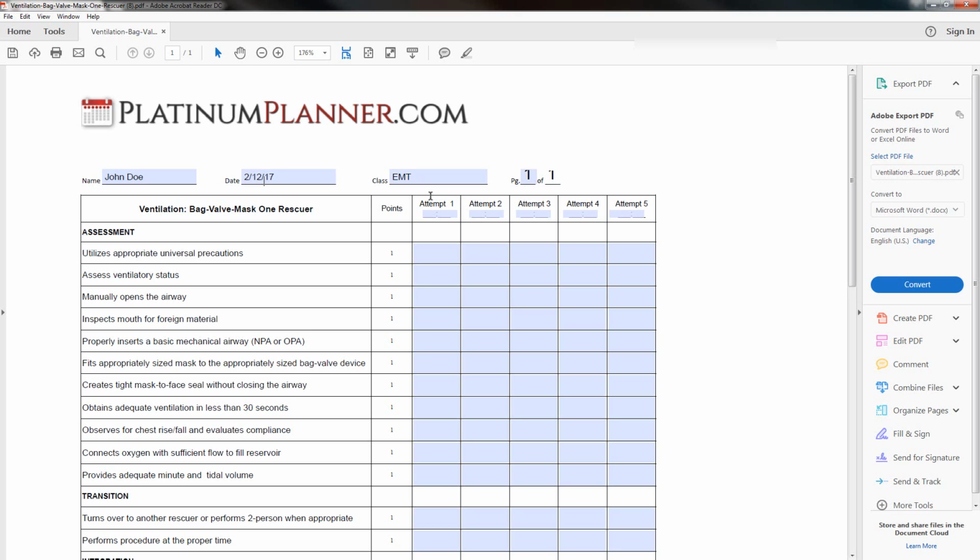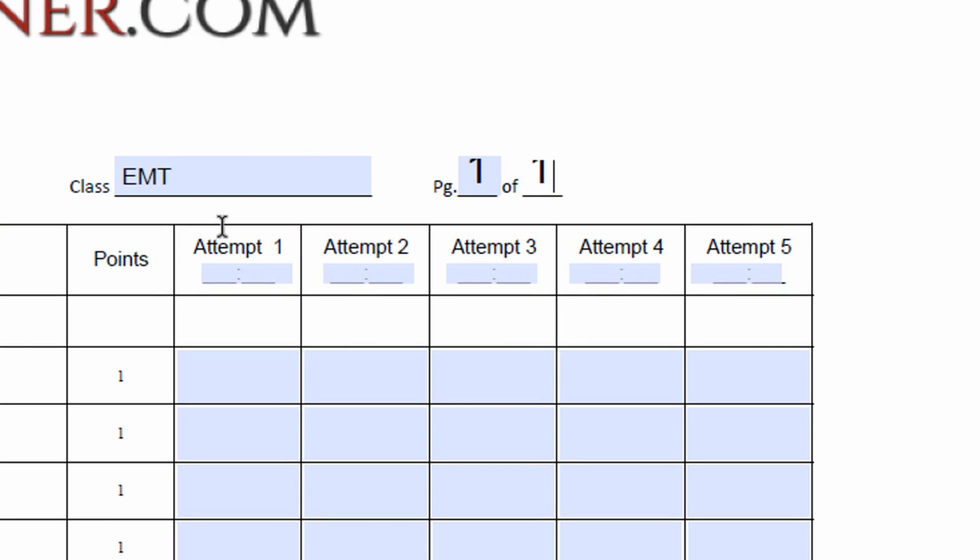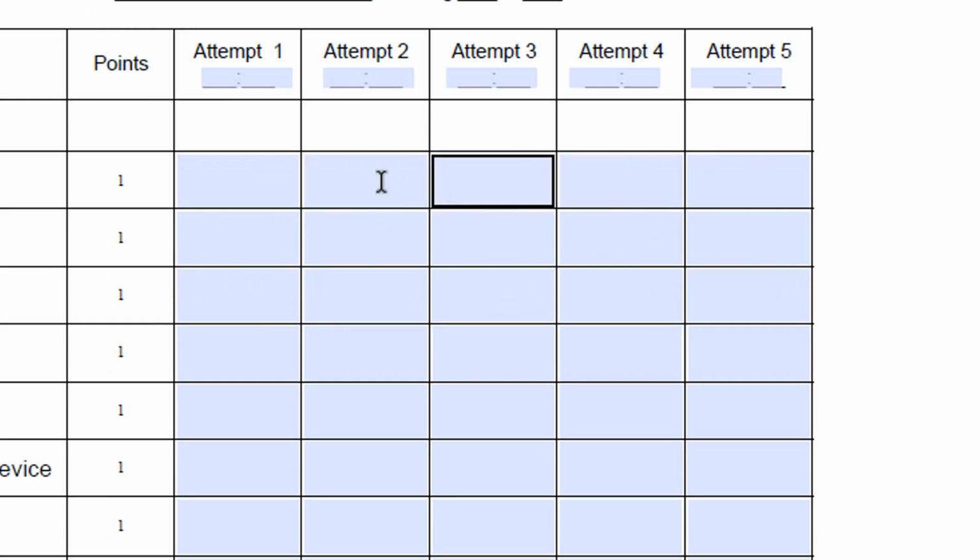Then use the notes you took in class to document this. I'm only going to place in 1 attempt for the example, but as you can see, there are columns here for 5 attempts. So if you completed 6 attempts, you must upload an additional form. Then insert the time. Notice that each attempt would have a different time.